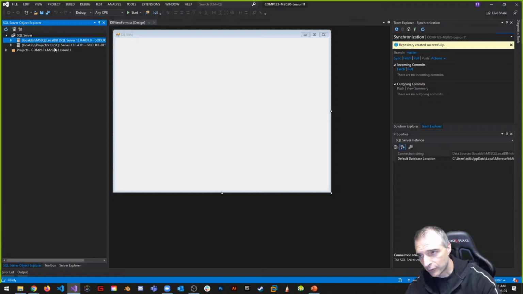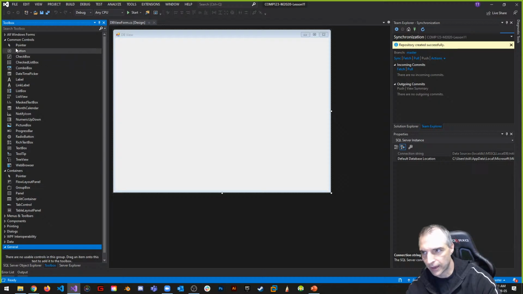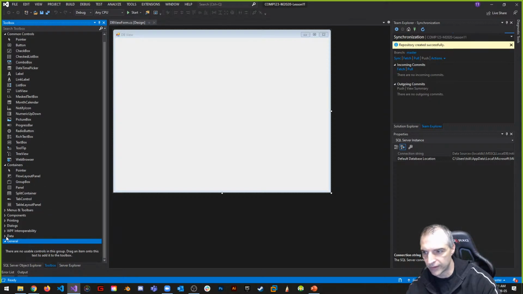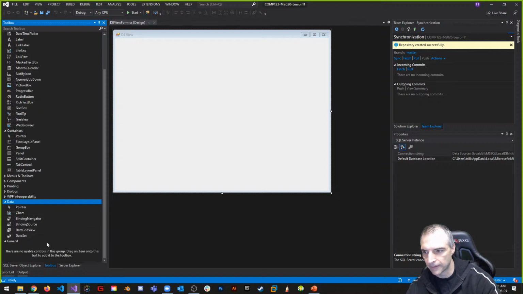So that's the first step. So if you have this, we're good to go. Next, we're going to go to our toolbox, okay? And what we want, if you notice, is down in here where it says data, right? There is something called a data grid view. This is the data grid view that I want you to drag and drop.